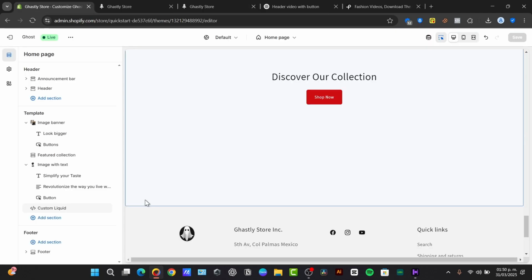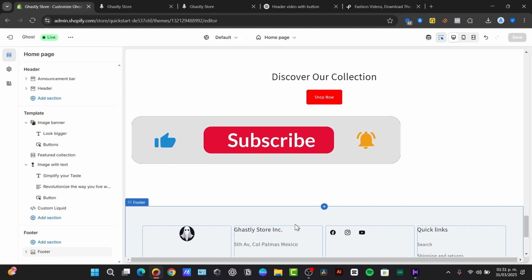So always test your section thoroughly, check for errors in your code, and make sure it displays correctly on different devices. Get inspired, look at other Shopify stores for ideas on how to use custom liquid sections to enhance your store design and functionality. Hopefully this was very useful information to give you the power to create a truly unique and engaging Shopify store. With a little coding knowledge, you can unlock endless possibilities.